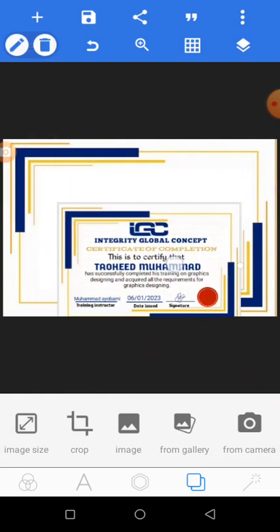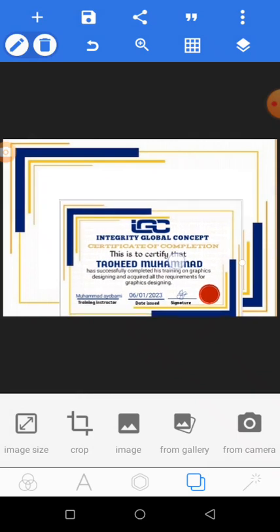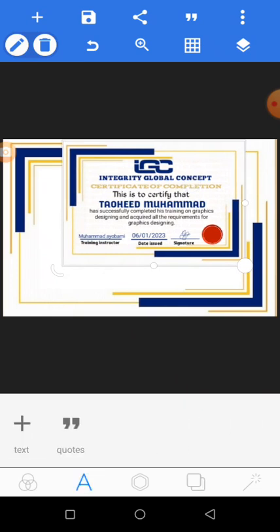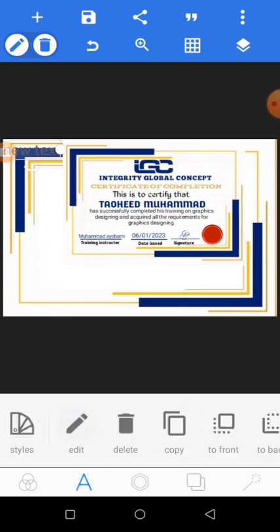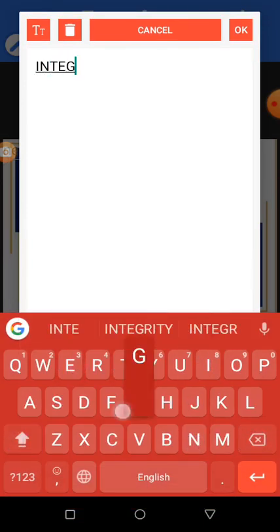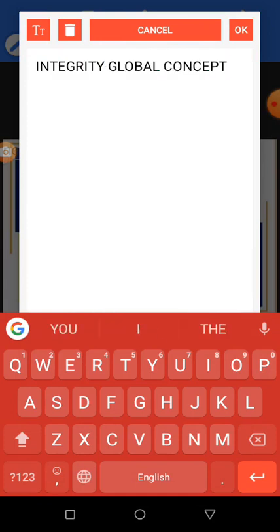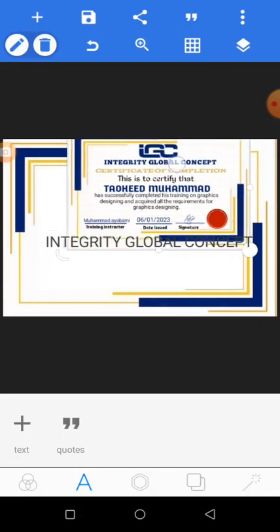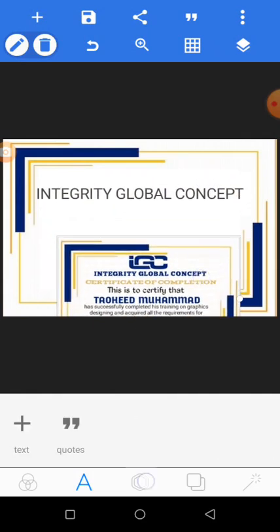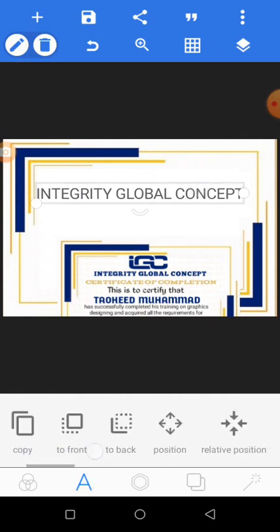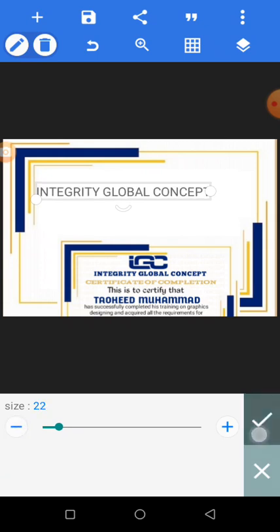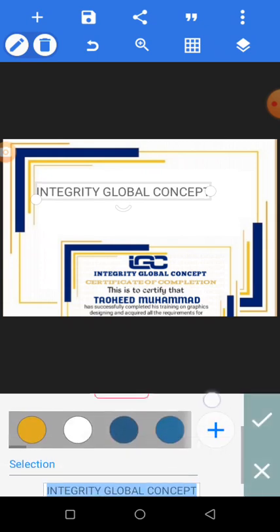Now the next one is, I want to add all the text first. Let me add all the text now. Text edit, Integrity Global Concept. Okay, let me put this one down. Then let me decrease the size. Yes, change the color to blue.